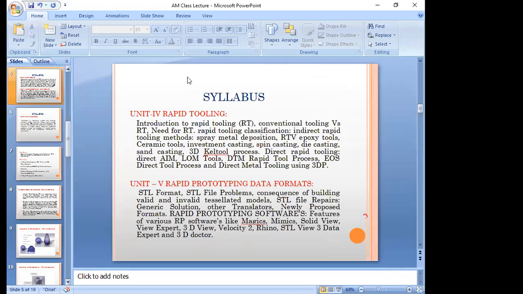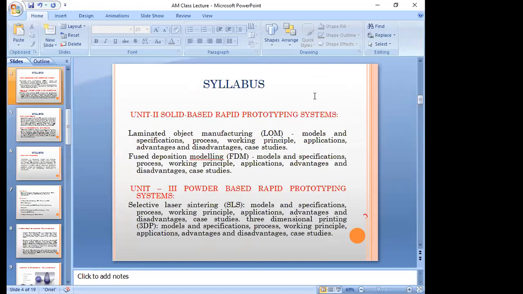What is the time now? Okay, we have much more time. So our solid based and powder based. So let me share other things.